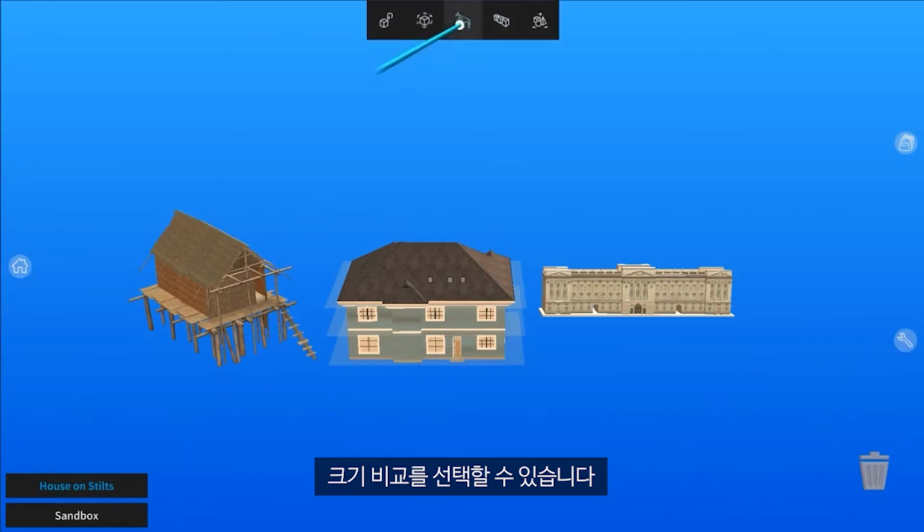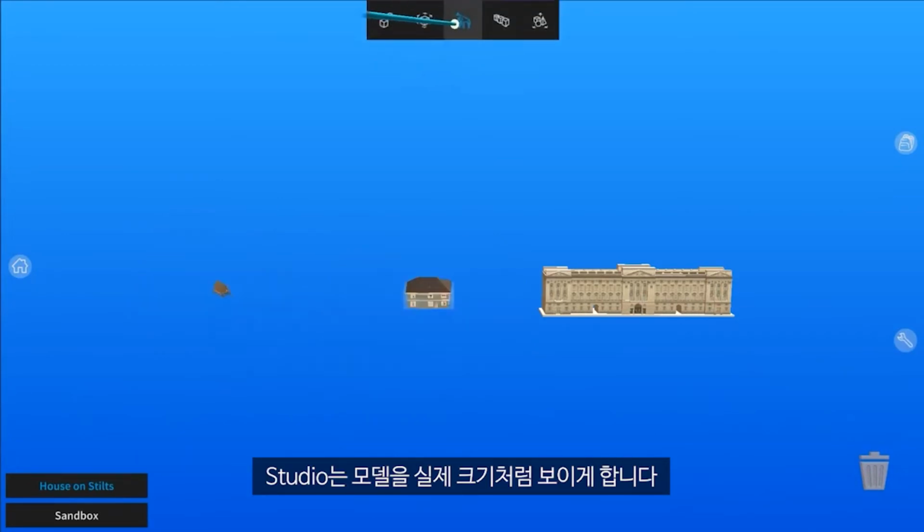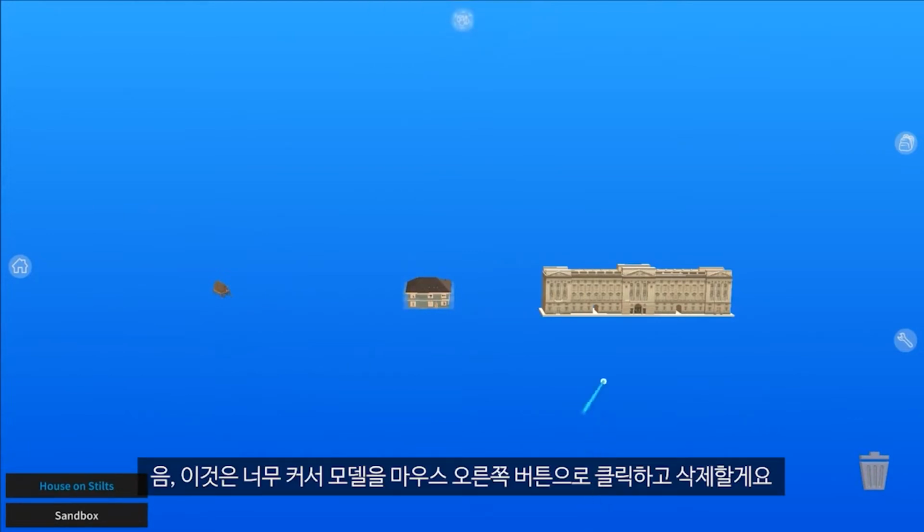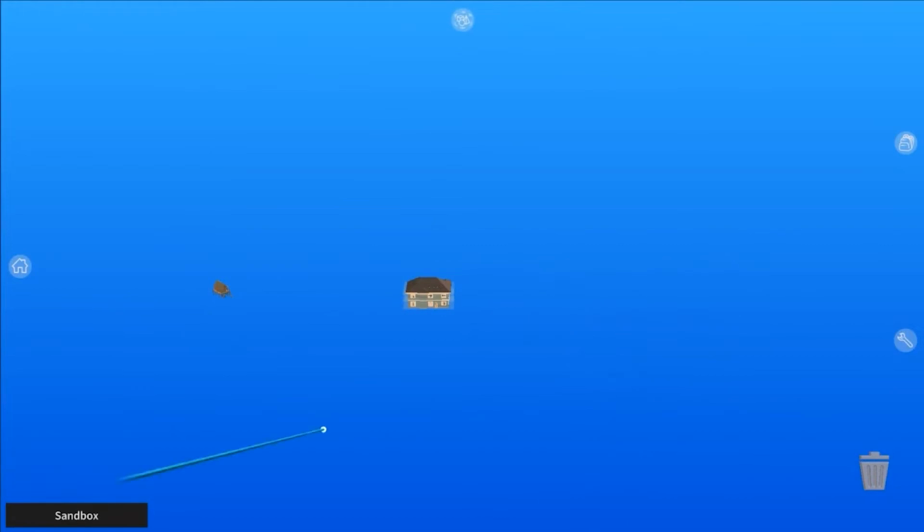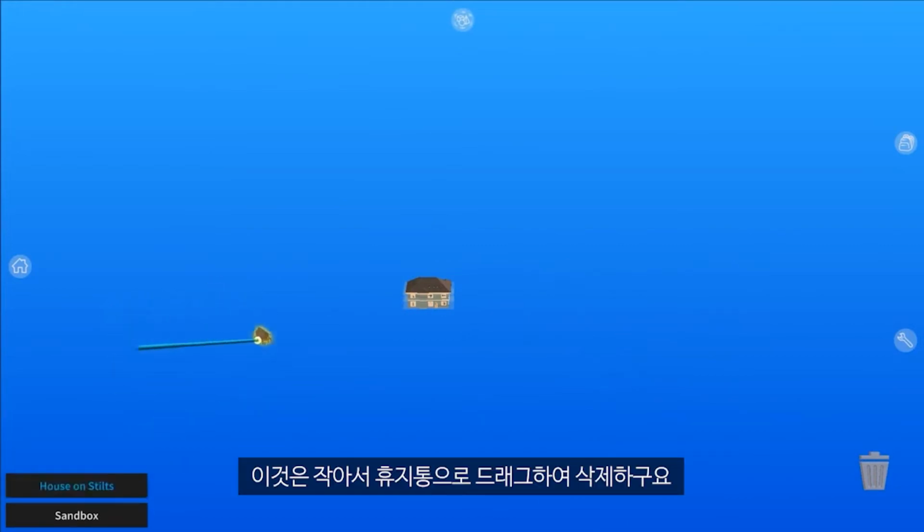Or I could select Compare Sizes, and Studio will make the models appear more like their real-world sizes. Well, this one's too big, so I'll right-click and delete model. And this one is tiny, so I'll delete it as well by dragging it to the trash can.